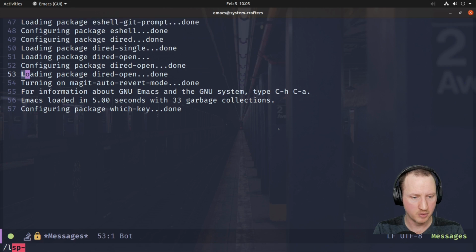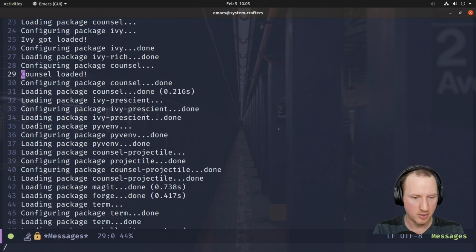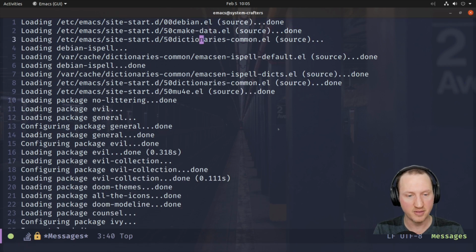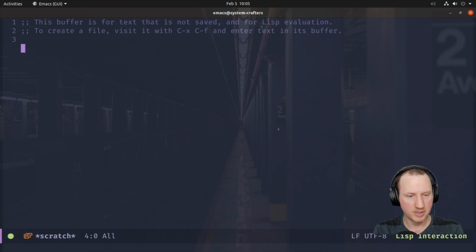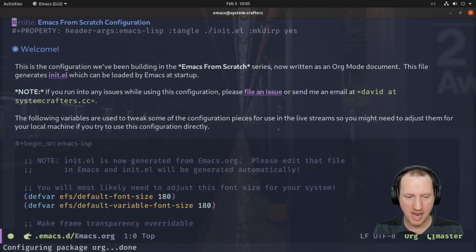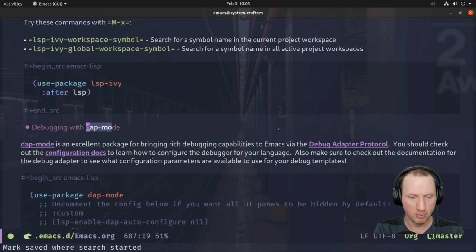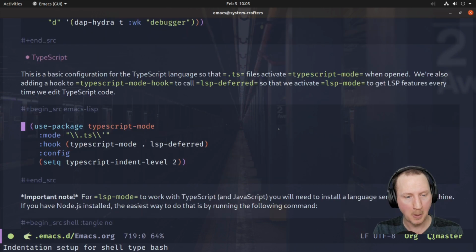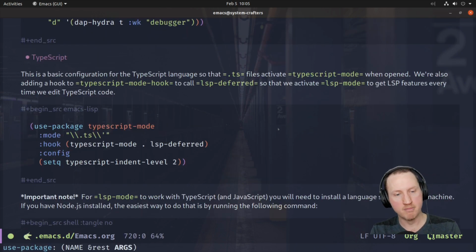Let's see if Lsp mode gets loaded. Nope, no more Lsp mode, no more DAP mode. So that definitely has helped. All right, so let's see what else we can do here. I think there's another package after that is going to be pretty fruitful for delaying. All right, so Typescript mode here.